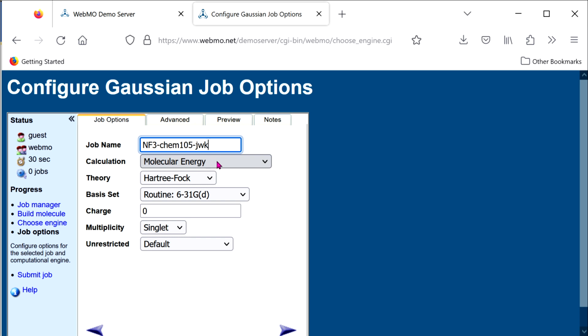We're going to do a molecular energy calculation. Hartree-Fock theory is one way to solve the Schrödinger equation. The basis set is these different sets of atomic orbitals that are used. Both of these are explained briefly on the handout.